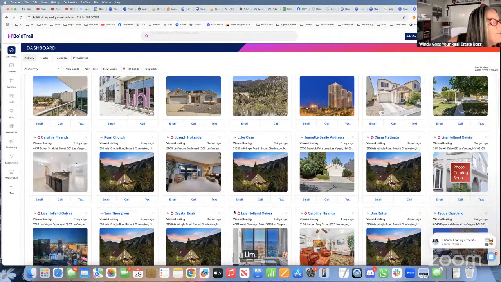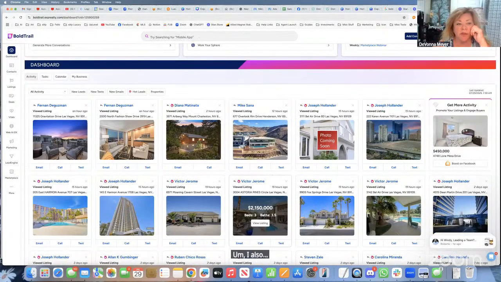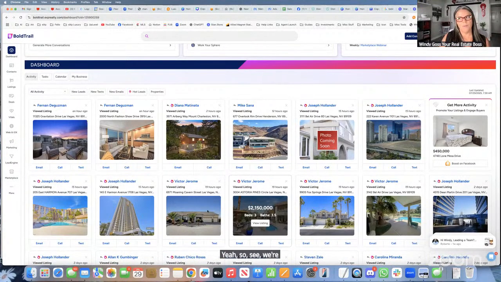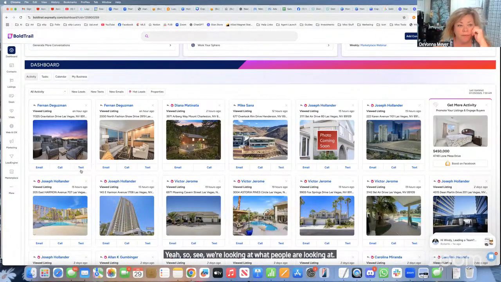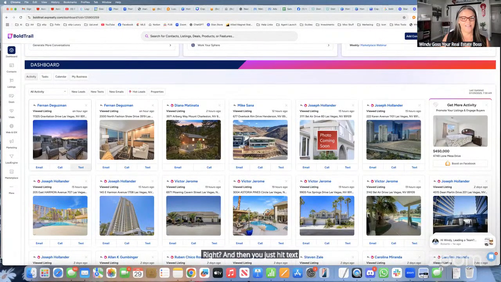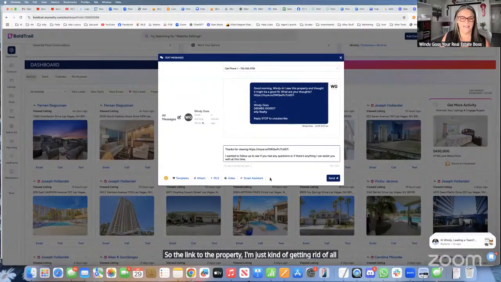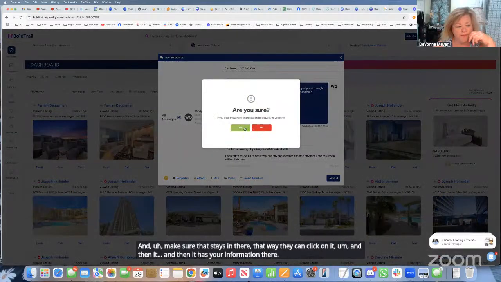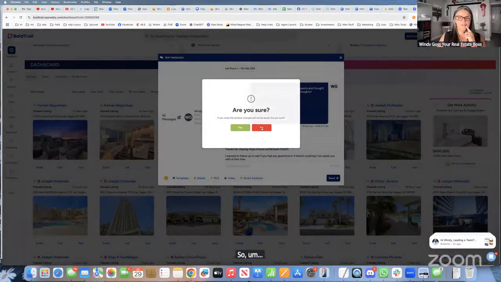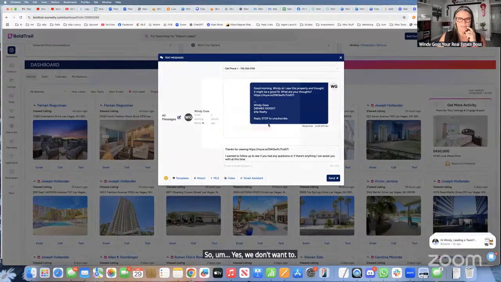I also... Did I miss? How did you get the property link? How did I miss that? Yeah, so see, we're looking at what people are looking at, right? And then you just hit text and it pops right in here. Oh, perfect. That's a link to the property. I'm just kind of getting rid of all this other random text that they have there. Cool. And make sure that stays in there. That way they can click on it. And then it has your information there. Thanks. So, yes, we don't want to send it again.